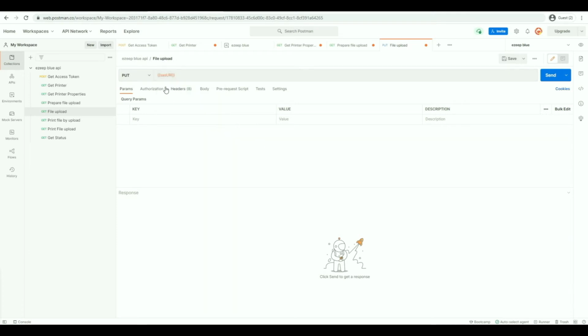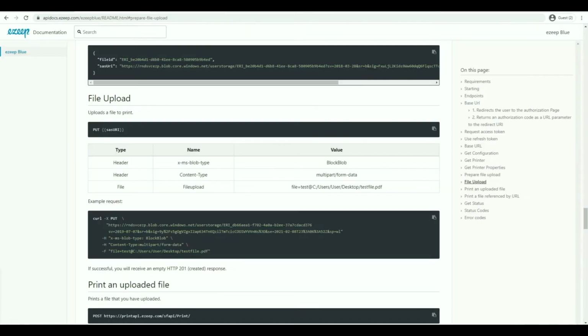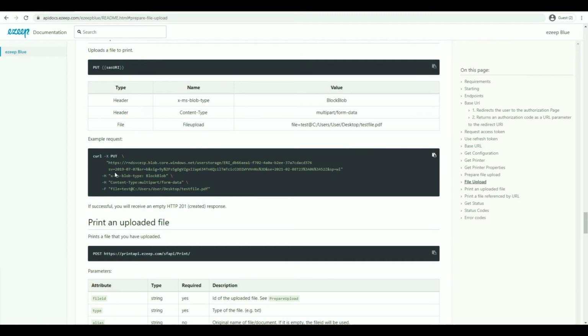And now we need to set the headers. We don't need to set the authorization in this because this is not an ezeep API endpoint. The authorization will be saved in this SAS URI, so this is the one request which we do not need to use our access token. However, it is very important we set these headers, so do not miss any of these out. They're very important, especially this one.